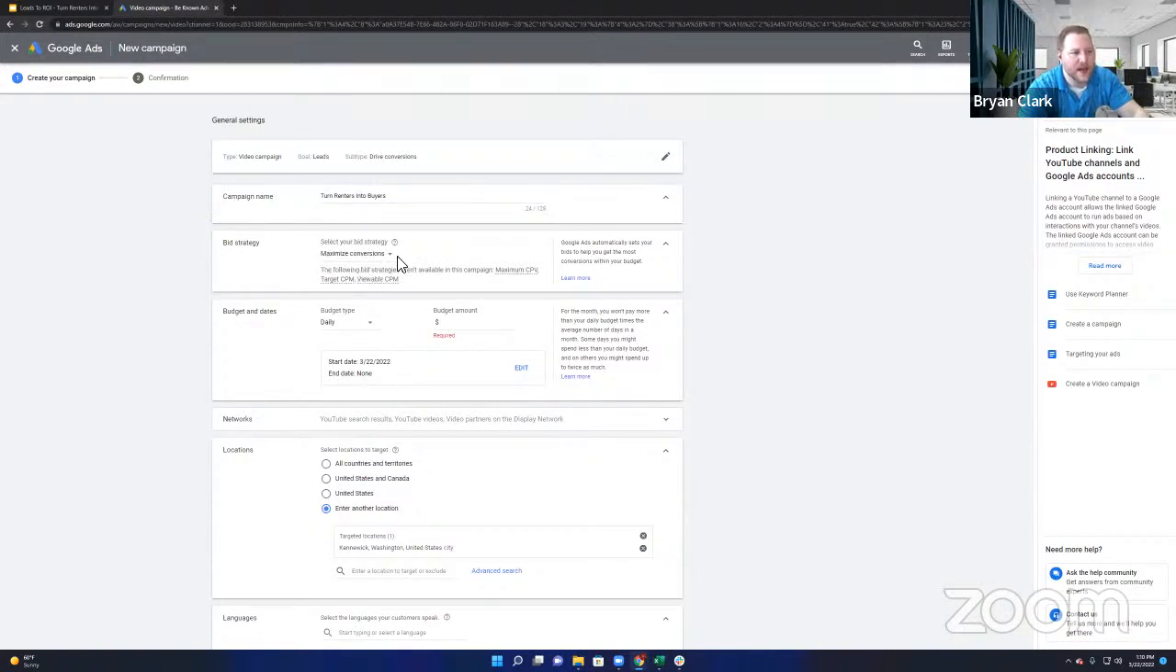Now, we of course want to maximize conversions, but it's either target CPA, so it's cost per acquisition, or maximize your conversions. I prefer maximize your conversions because it's going to help us get the lowest cost per acquisition. The whole goal of this campaign is to take somebody from watching the video to either calling you or landing on your page so that they can then book an appointment. So YouTube will actually target folks that are more likely to do those things for you. So you can go ahead and just select your daily budget.